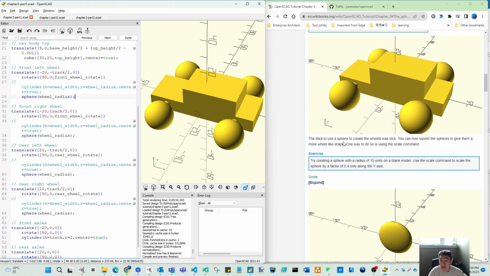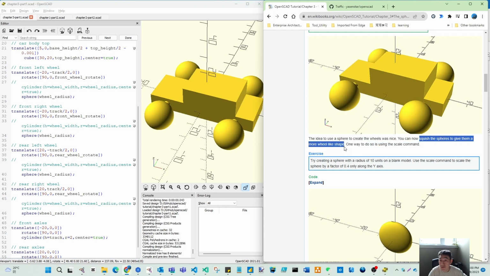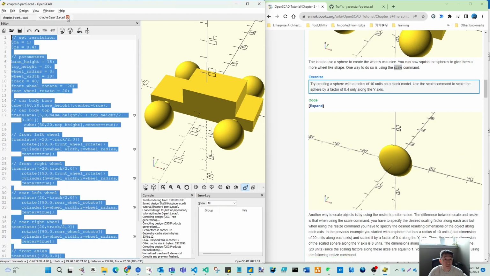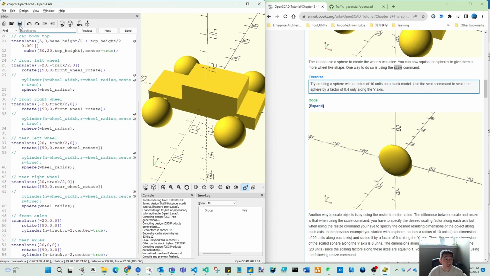The idea to use the sphere to create a wheel is very nice. You can now scale the sphere to give it a more wheel-like shape. One way to do this is scale. So let's do a new model just to have a look. This is our part 3.